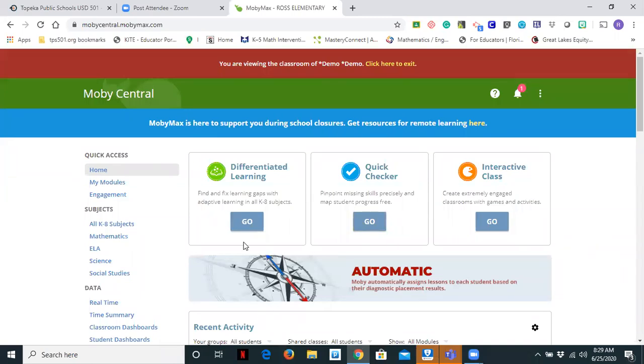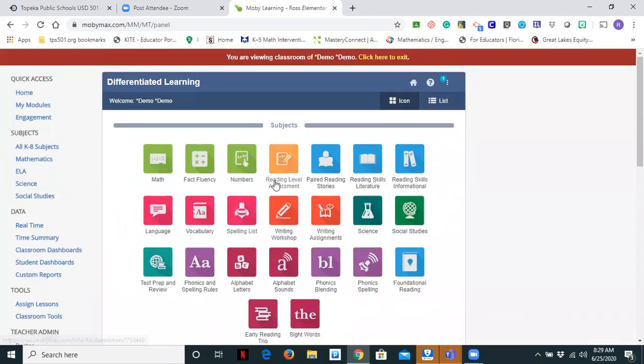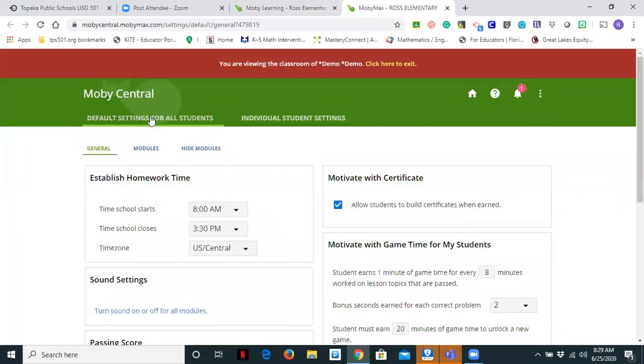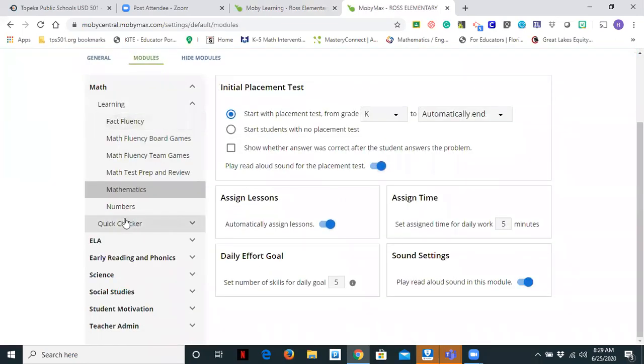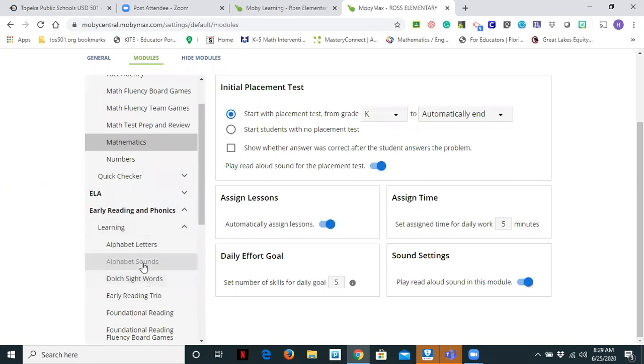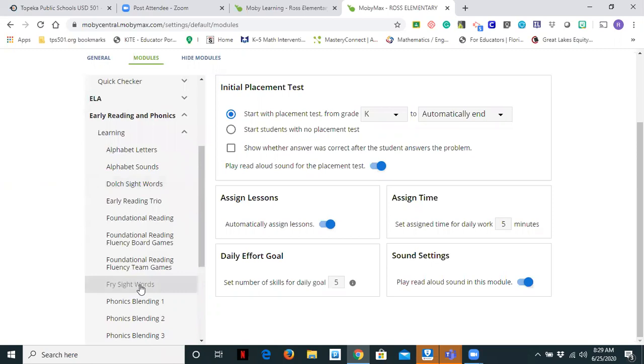All right, now I'm in teacher mode. So again, you know the drill, differentiated learning. I'm going to come down to settings, which is beneath all the programs, the green gears. Let's just stay in default for all students and go to modules. And you know that all of the early programs are under early reading and phonics about halfway through. I click on the down arrow and then I'm going to click on learning. And you'll notice that I have Dolch words right here alphabetically, and then Fry words down here as well. These programs are all listed alphabetically.